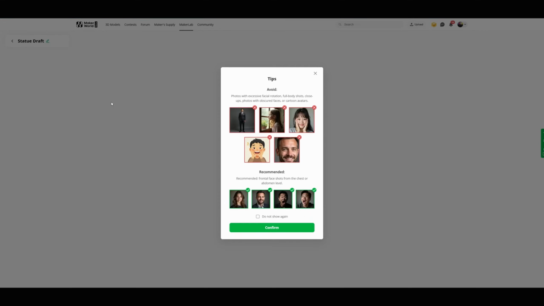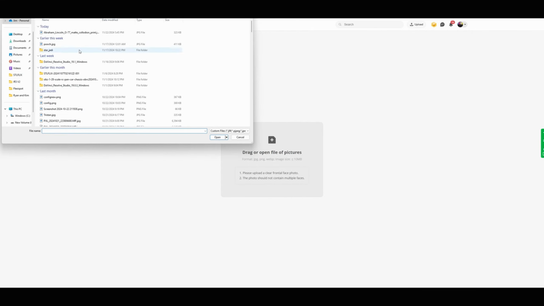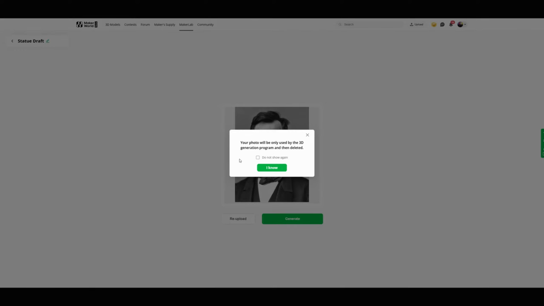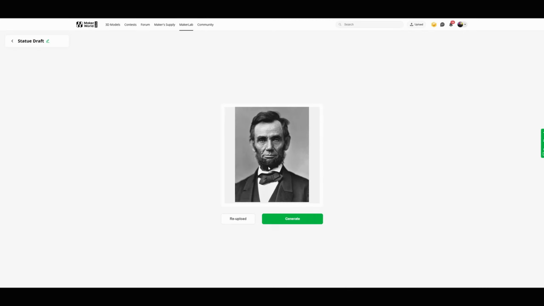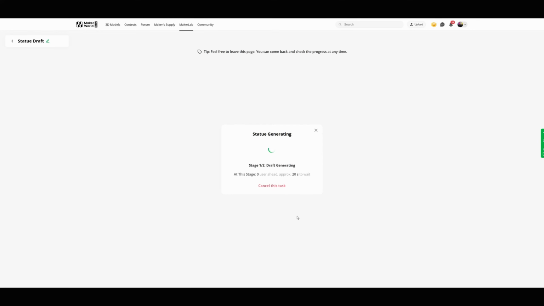When that comes up, it's going to tell you it wants a straight-on picture and stuff like that. Just hit OK. Then you want to open your picture. In this case, it's going to say it's only going to be used for this and then deleted. Say okay, I know. I added my picture and I'm going to hit the generate button. This takes a minute, so we're going to come right back when it's done.